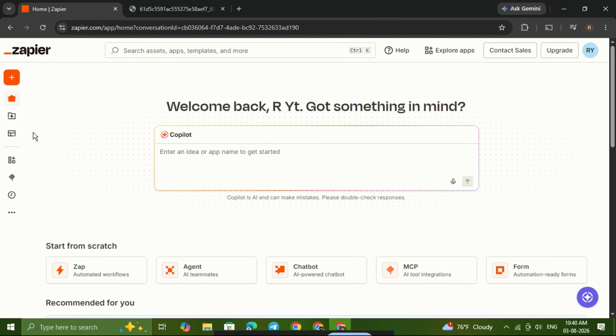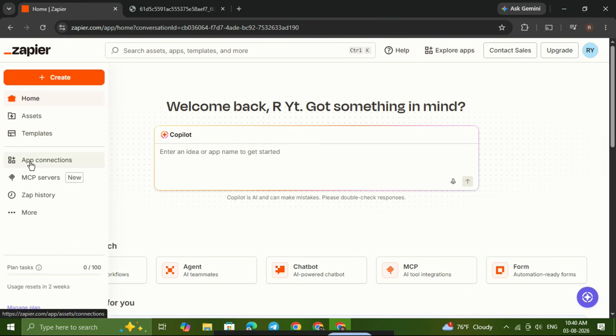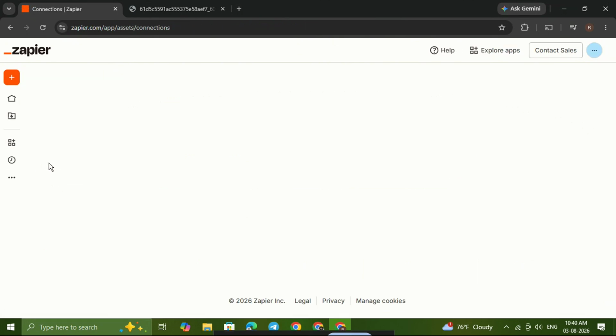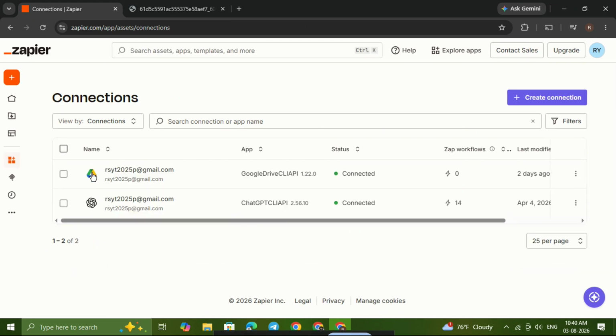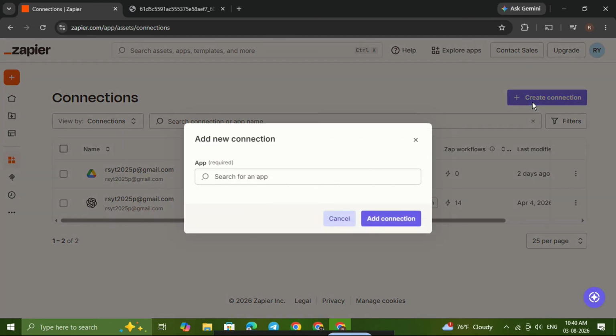This is where Zapier stores all of your connected apps, and it's the place you'll go whenever you want to add a new integration. After that, click Create Connection. Zapier will now let you search for the app you want to connect. So this is the step where we bring GoCanvas into your account.